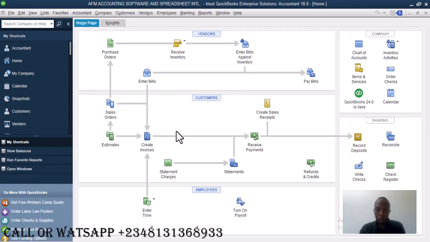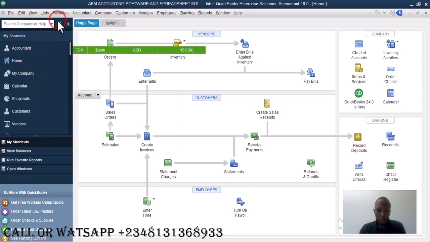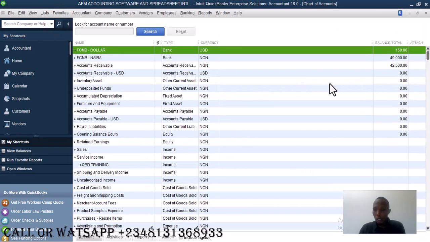The first thing you need to do is go straight to the cash chart of account. You can just click Control A, then look at the banks that you have. Here I have two banks, so I want to create additional banks. We're going to create a petty cash as a bank.